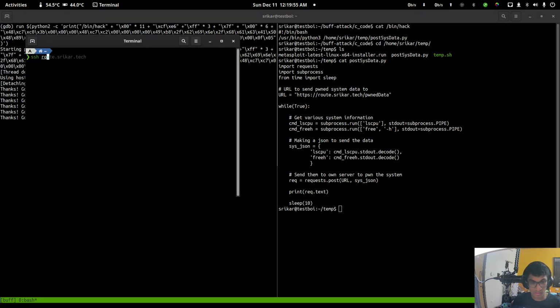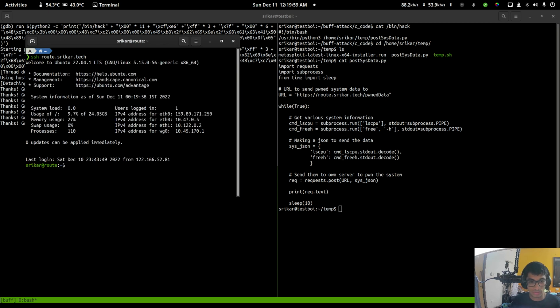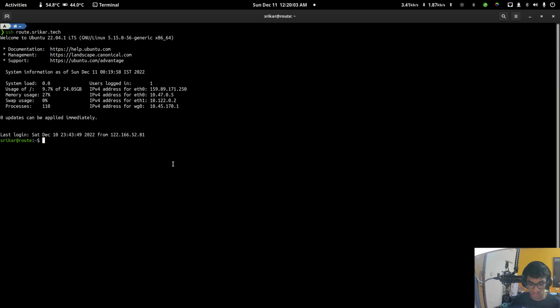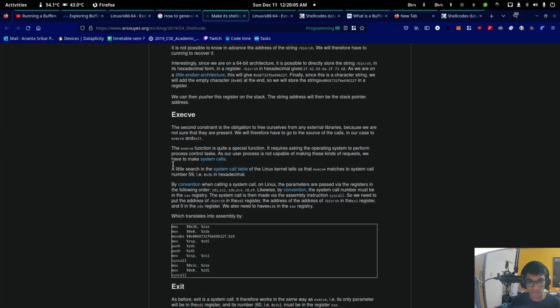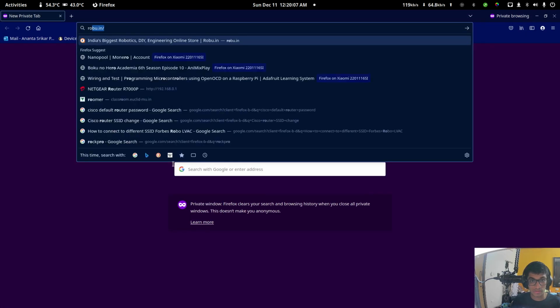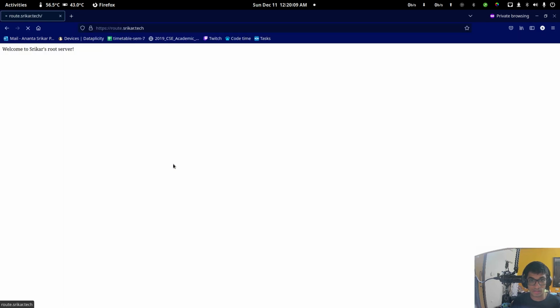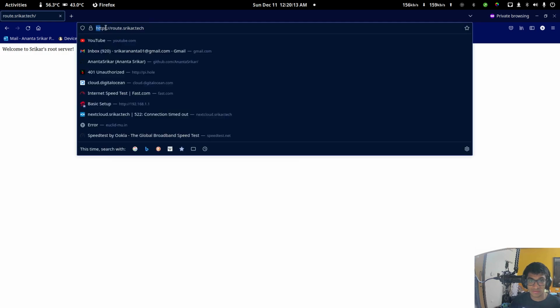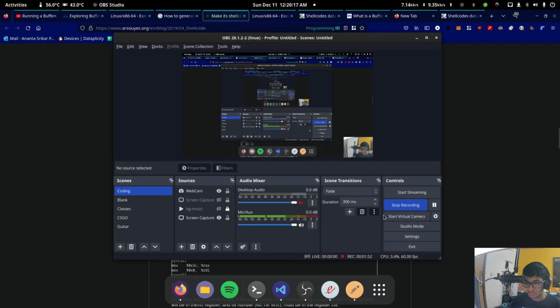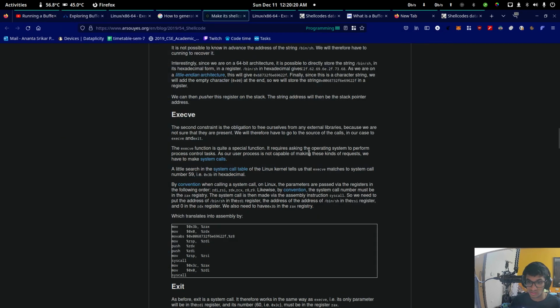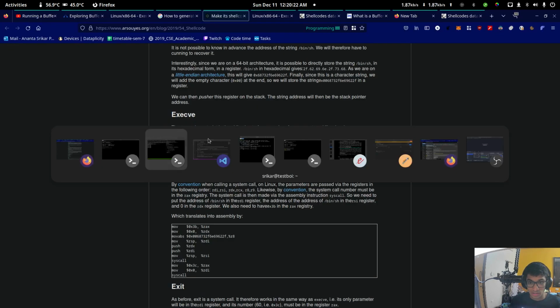Now if we SSH into my cloud server, I will just show you the basic setup. Firstly, this endpoint is fully secure, so you can open route.shrikar.tech, and that's just the basic route. It's a fully secure, end-to-end protocol server. And how did I get this working?